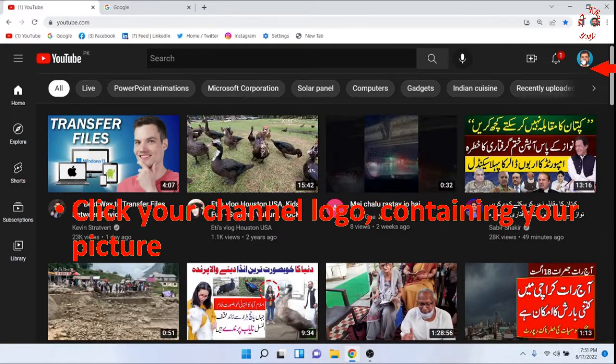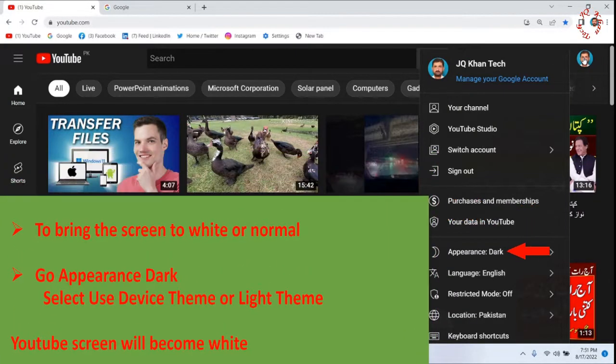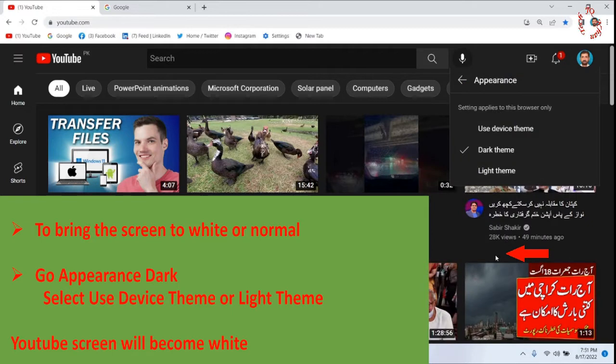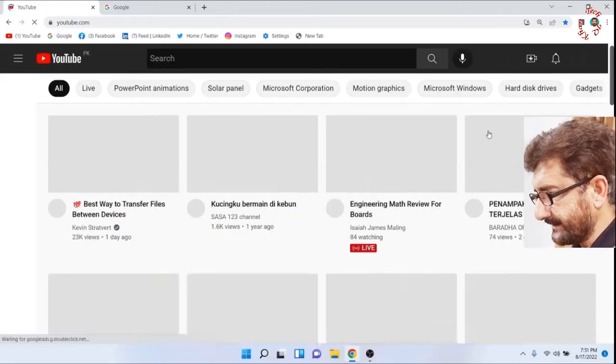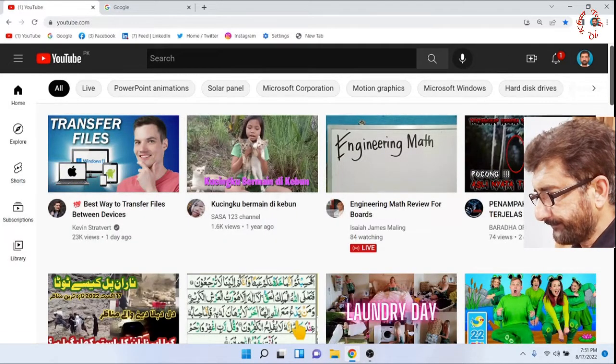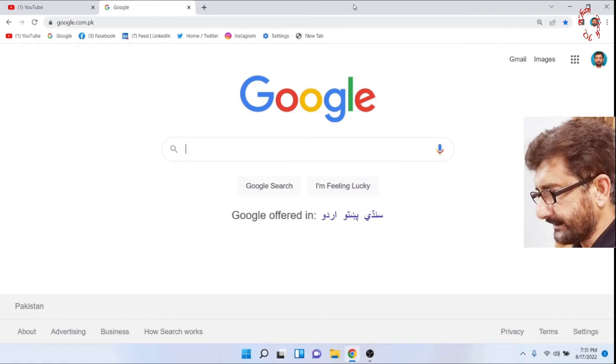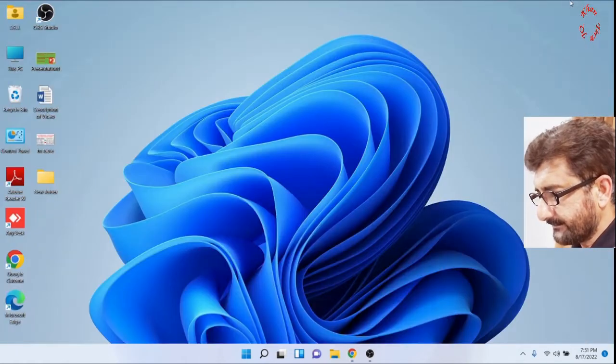Let's bring YouTube back to the white background. Click the sign of the picture, appearance, dark, and use device theme or light theme. Now it's back to the white background.